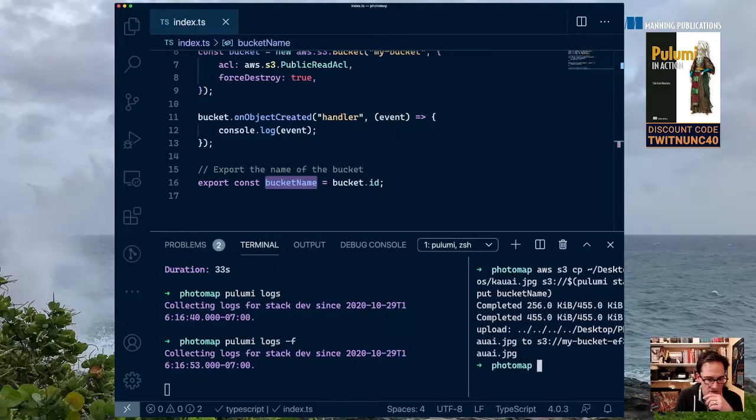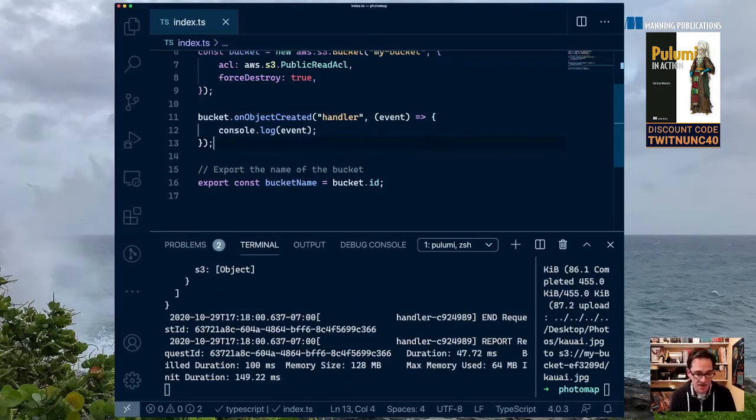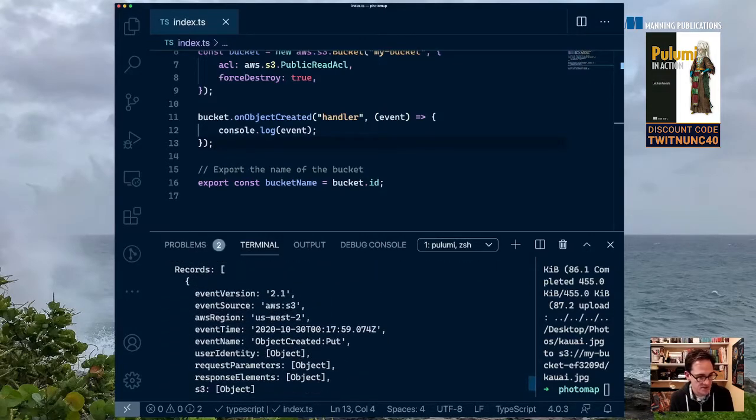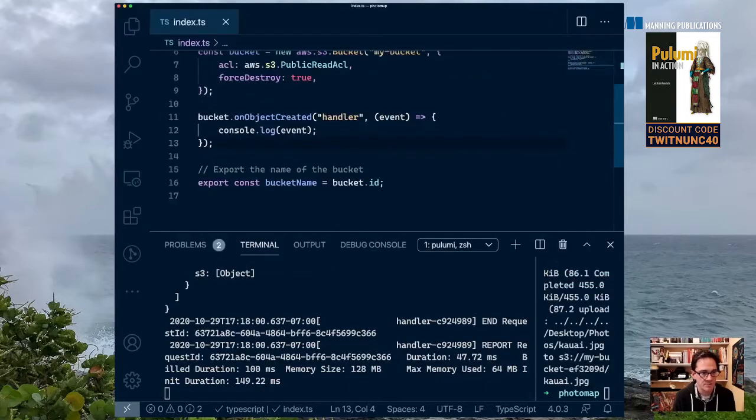Cool. And now over here, if we watch the log, we should see something interesting happen because we have uploaded an object. We have an onObjectCreated event. Oh, look at that. So now we have the event that happened, and here is the event metadata. This is all the stuff that comprises the metadata object that we get back about that event. Pretty cool.